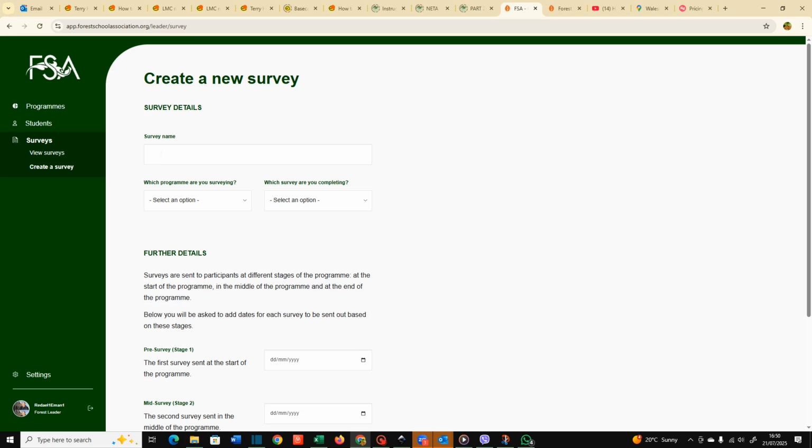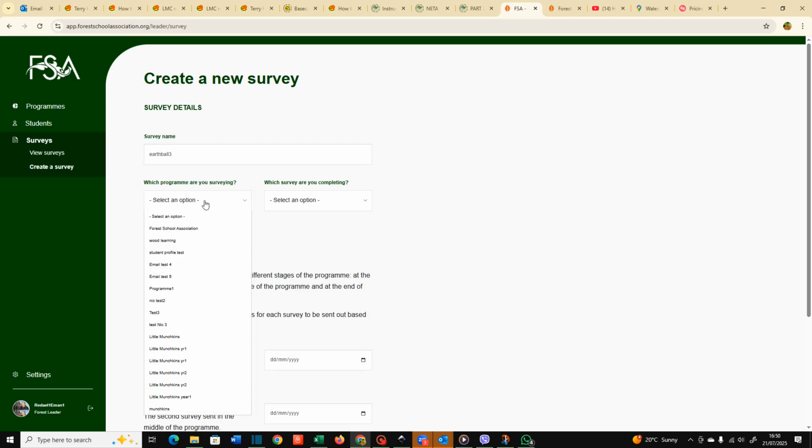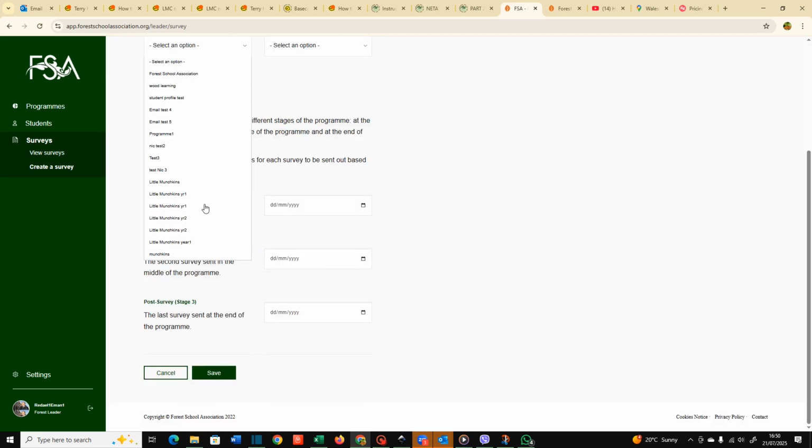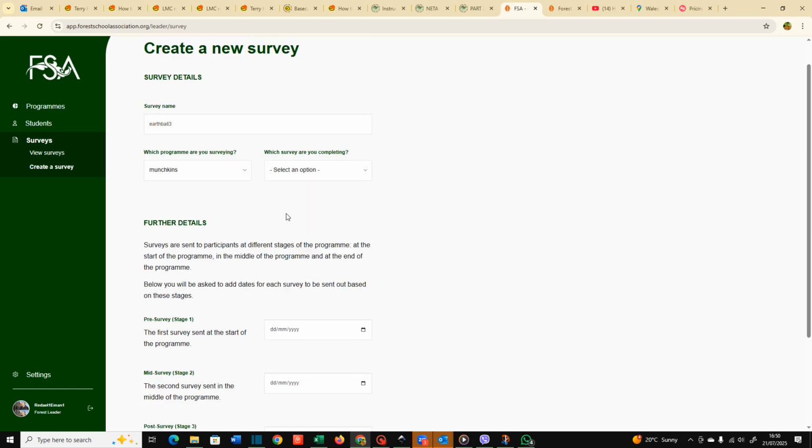Now we're going to call this one Earthball 3. And then we're going to select what program we are surveying. Well, the one we set up here is Munchkins. So we're going to select Munchkins. Which survey are you completing? It's always going to be a complete survey. The reason why this question is in there is because we have the functionality to add different surveys into the NETA application. It's not going to happen now. It might happen in the next iteration, but we do have that functionality.